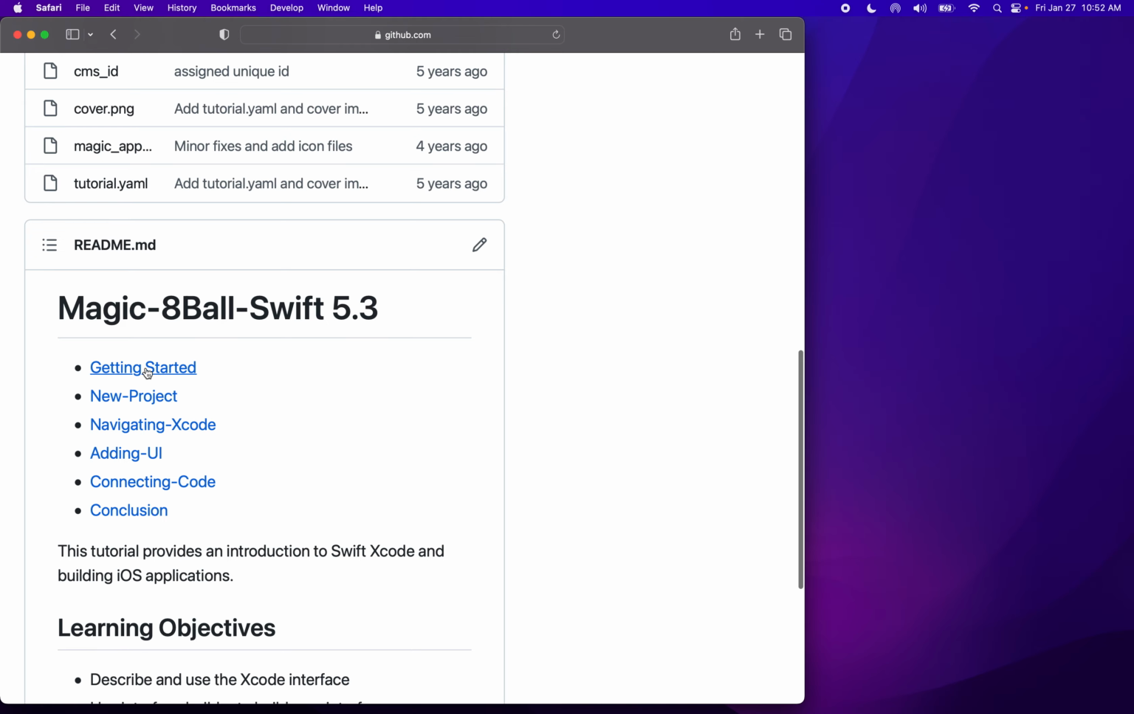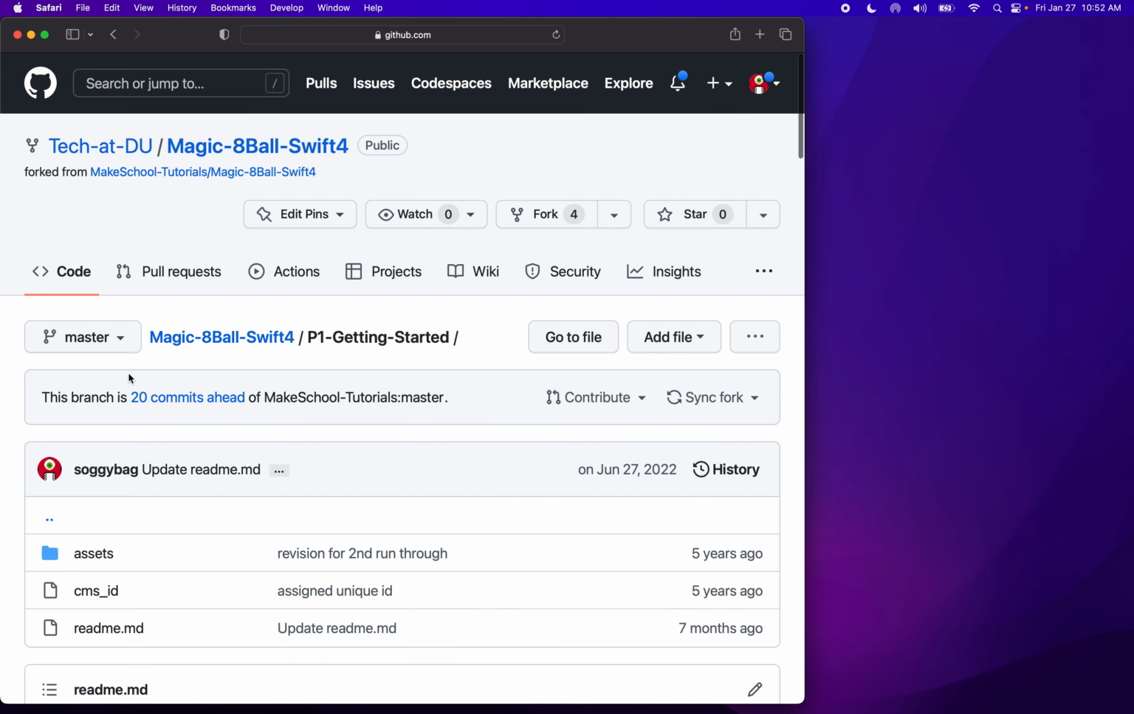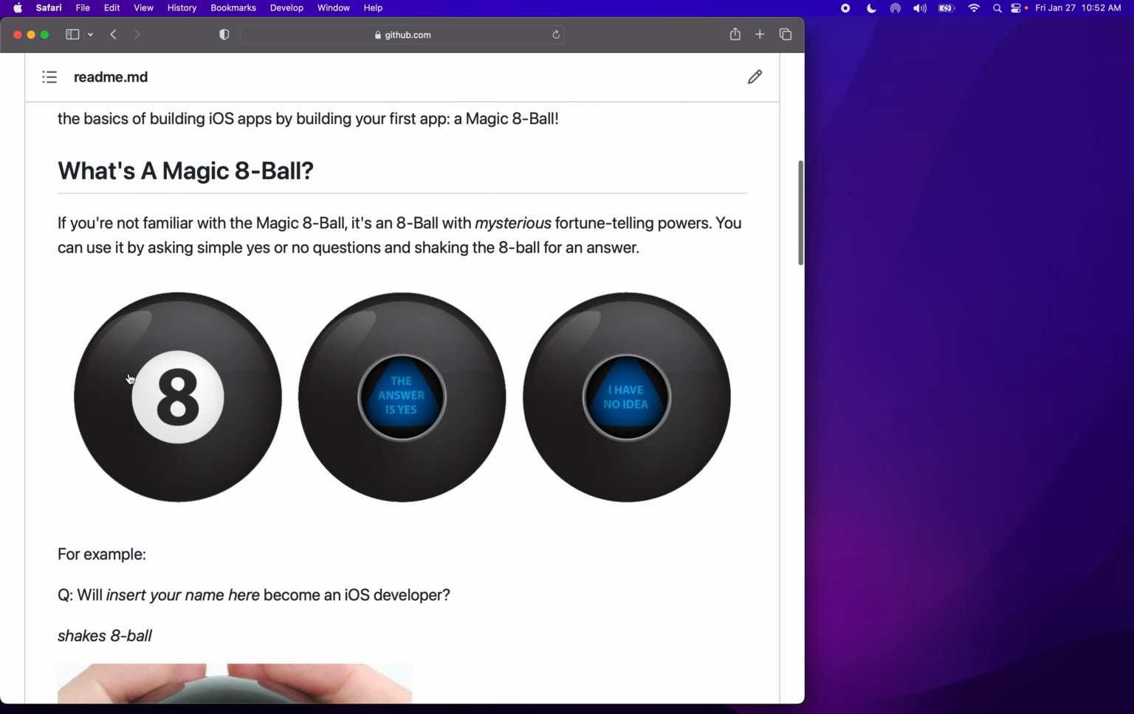I'm going to go to the first Getting Started page here. And in here, what are we going to build? This shows what we're going to build. We're going to build the Magic 8-Ball.